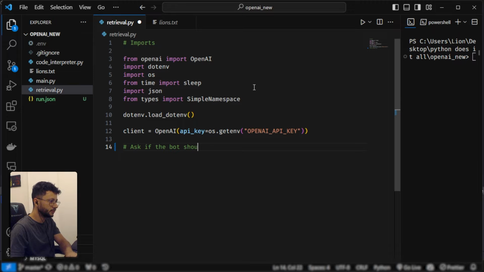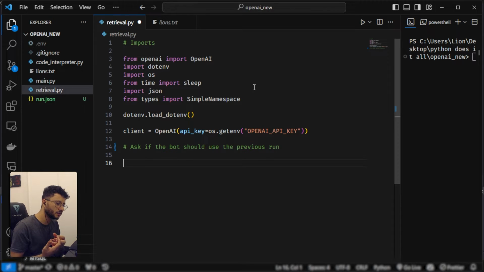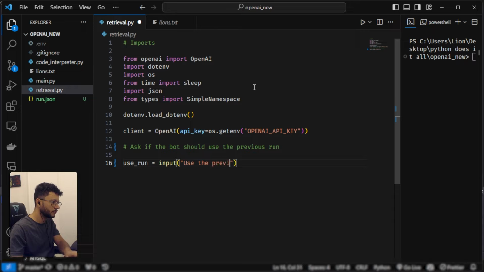Ask if the bot should use the previous run. Okay, and now we're going to build that logic for us to reuse the same assistant, same thread, and same run. Okay, this might expire after some time, so it won't work if you produce the same ID today and try to use it tomorrow. Probably it won't work. But for the meanwhile, while we're testing, this is just for testing purposes, it will work normally. Use run. Let's use that. Input, use the previous run.